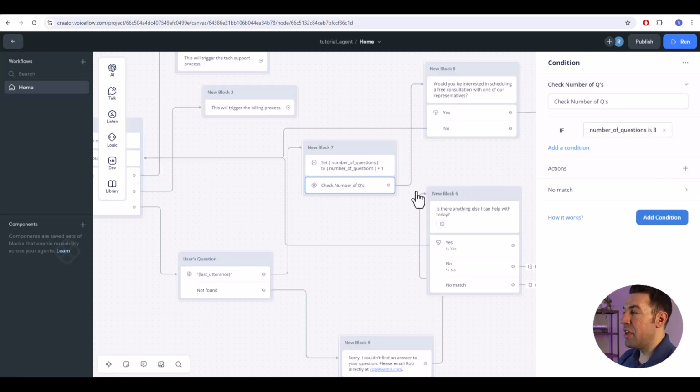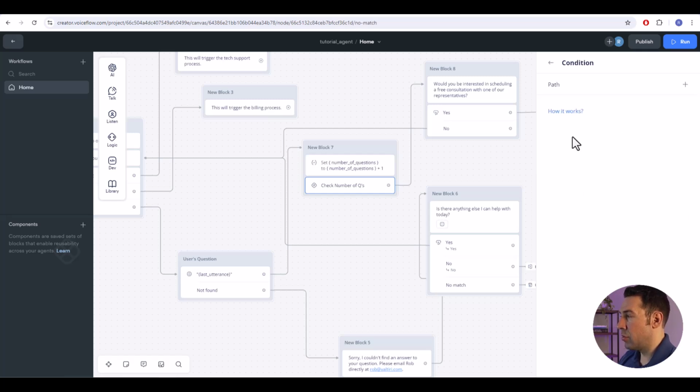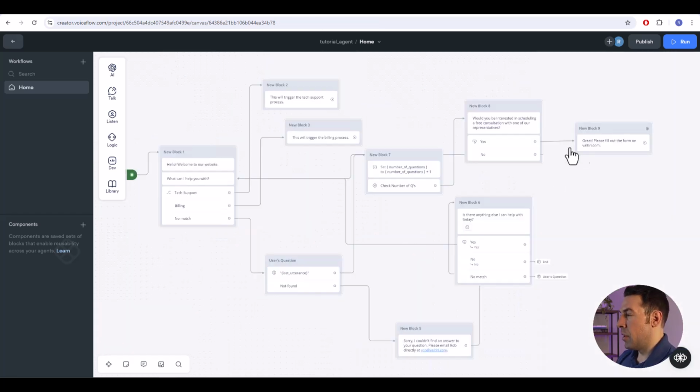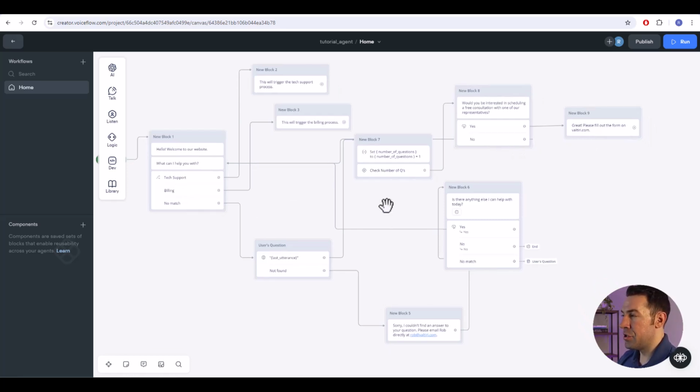And after you set up the if condition to check if the number of questions is 3, if it's not, that's where you'll use this no match again. It's basically the else statement. In that case, we will want to just route straight to, is there anything else I can help you with today? So now we've got that set up. We direct them to the form on our website. If not, we just route them back to the beginning of the conversation here.